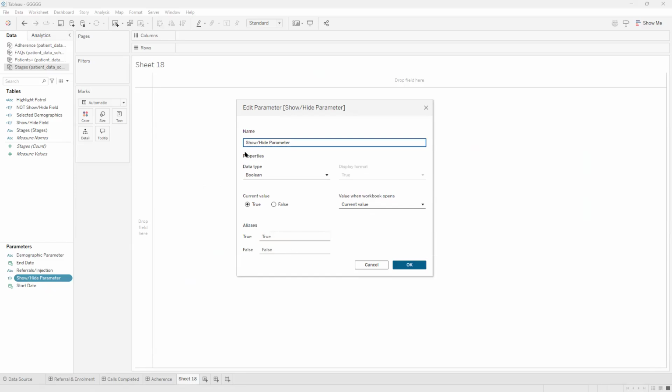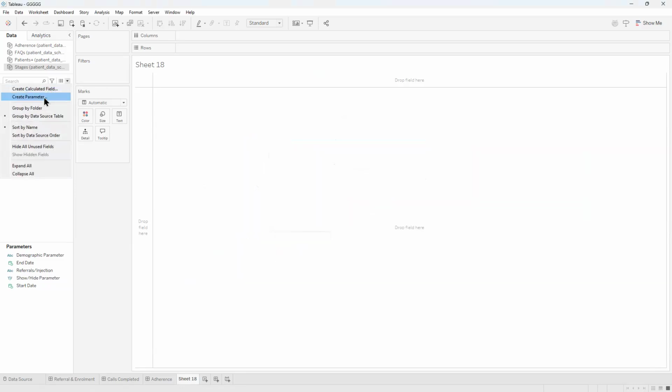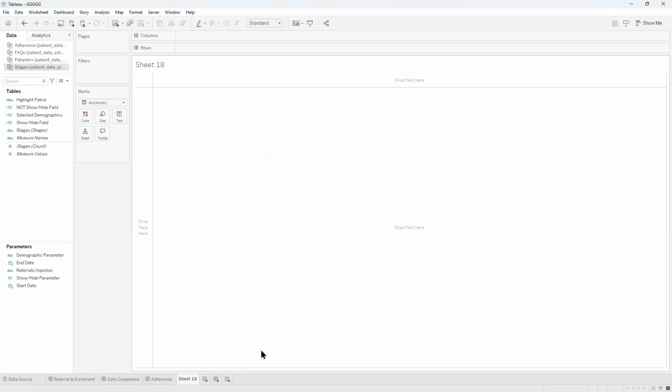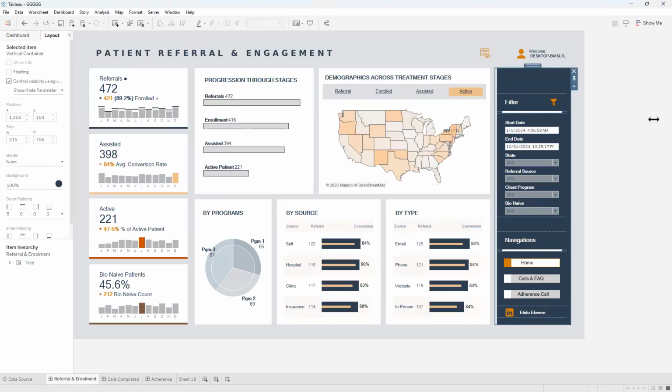Okay, once that is created, I called it show and hide parameter. Boolean, current value true. You can do that from here. Just go to create parameter, do exactly that, and fill it up. Data type Boolean. All right, cool. Once you're done with that, come back to the dashboard.